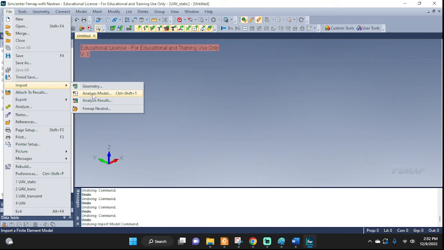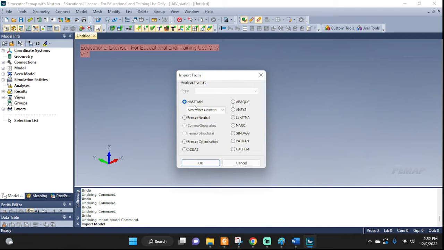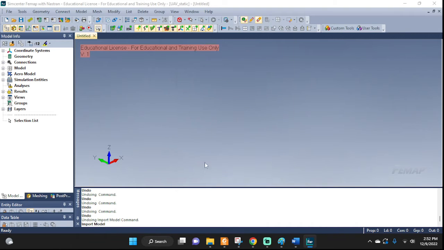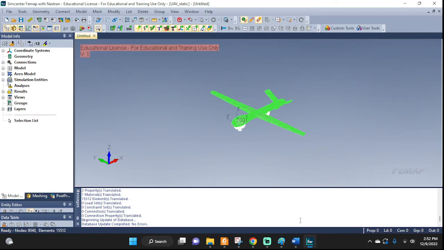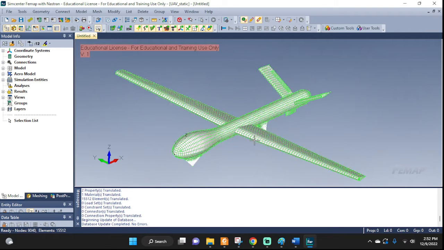So we go to analysis model. This is a Nastran. It could be from other softwares, Ansys, Abacus, whatever. Click OK, find your document and open. And there you have it.